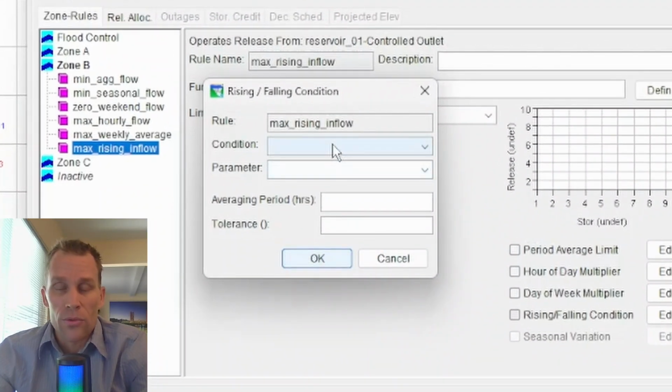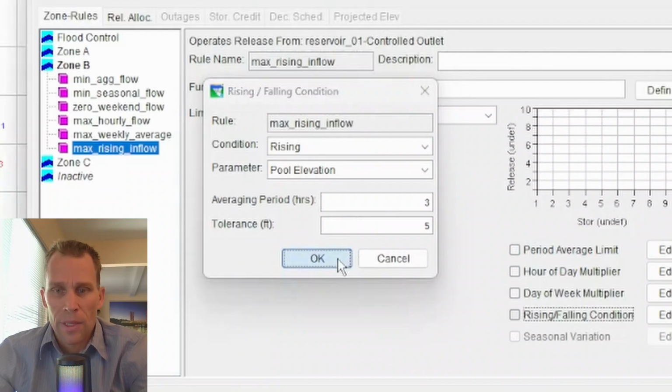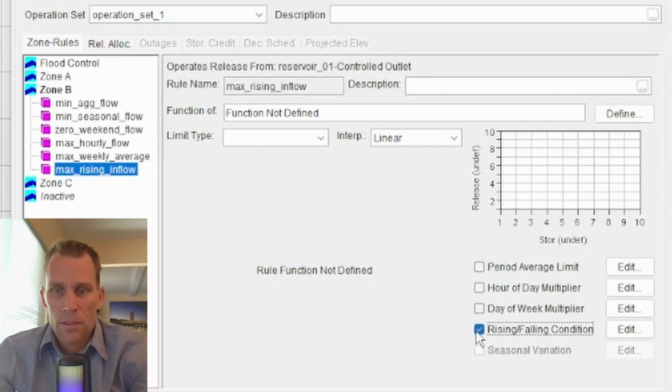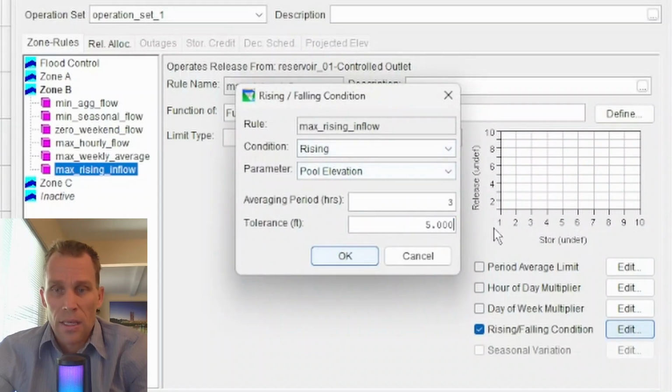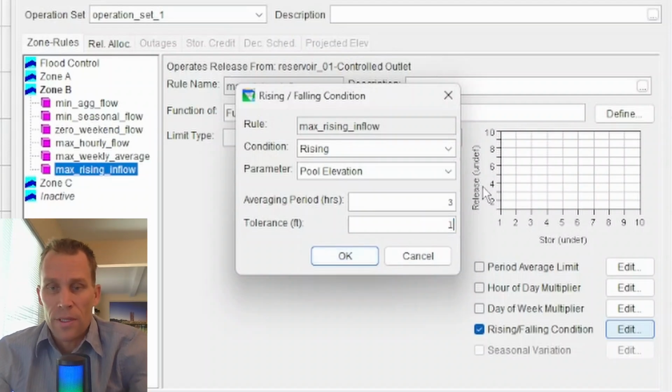And we may only want rules to apply during certain conditions, such as if there's a rising pool elevation over the past 3 hours with a tolerance of 5 feet. We click OK, and we check this checkbox, and then whatever rule we define here, which can be anything we've already talked about, it would only actually apply if this rising or falling condition exists. So we can make edits to it. We could say maybe 10 feet or maybe just 1 foot is the tolerance.